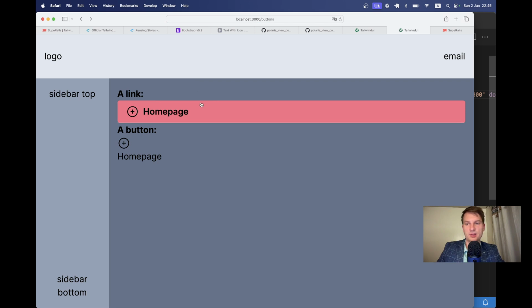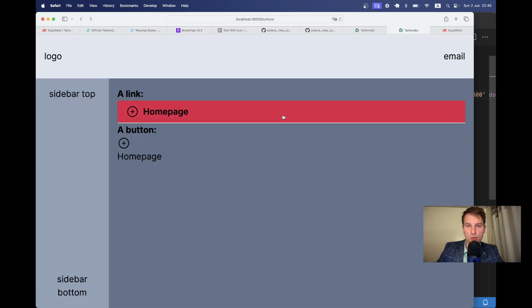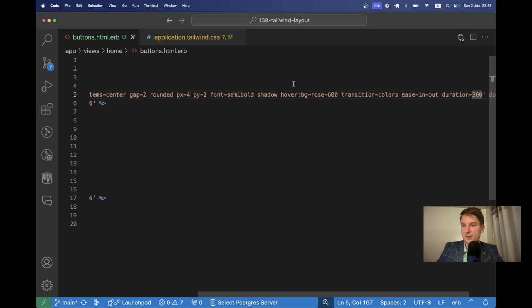Okay, and you see now there is a kind of a lasting effect while I hover the button. And I think Bootstrap also has something like this. It might have a different duration, but there is some effect. You see the difference between a button that you hover and a button that you do not hover. Okay, looks kind of fine.